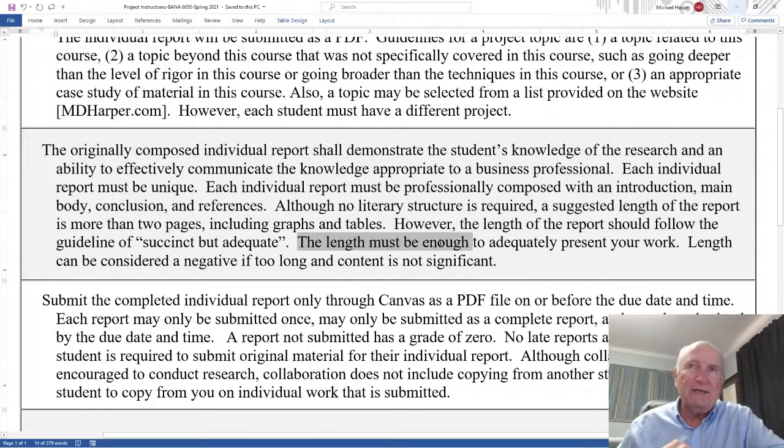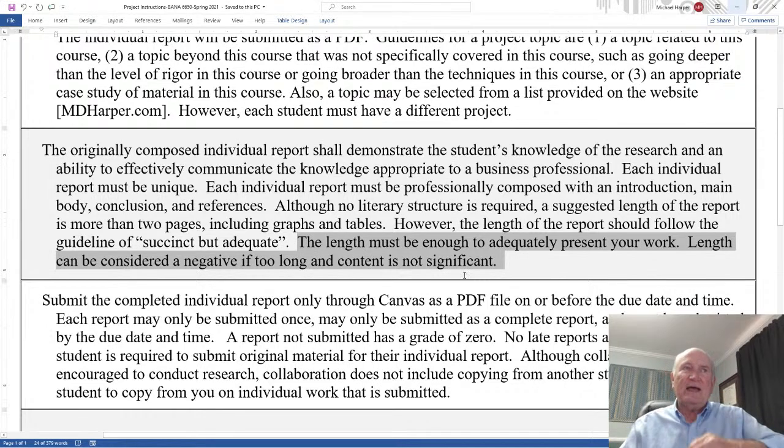The length should be enough to adequately present your work. That's the adequacy. Length can be considered negative if too long and content is not significant. That's the succinctness. The more succinct you are to get your point across that you want to make, the better.